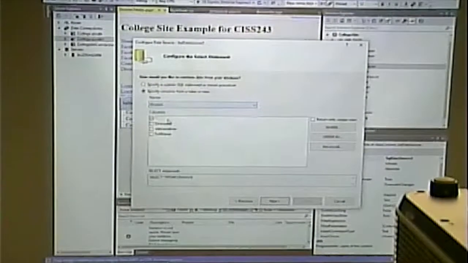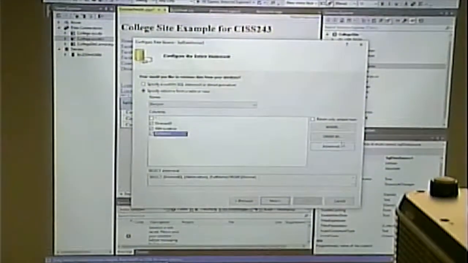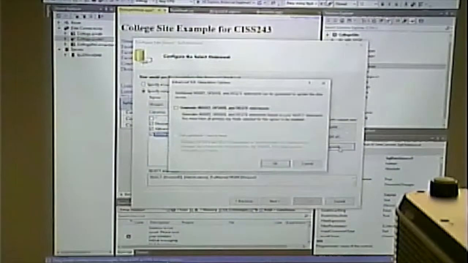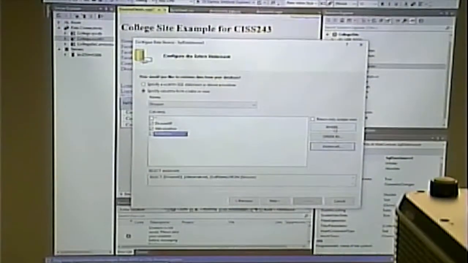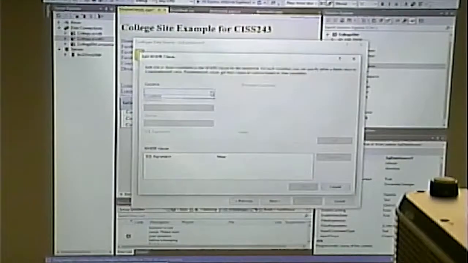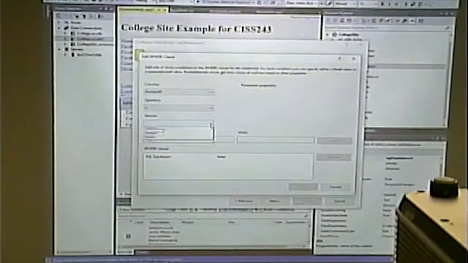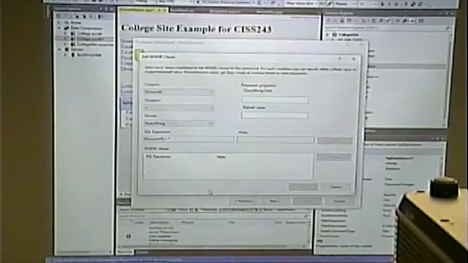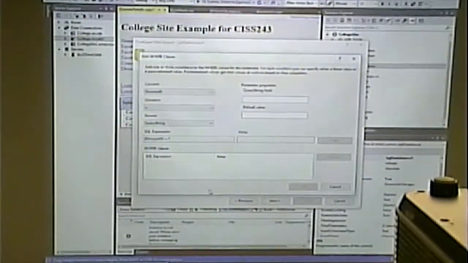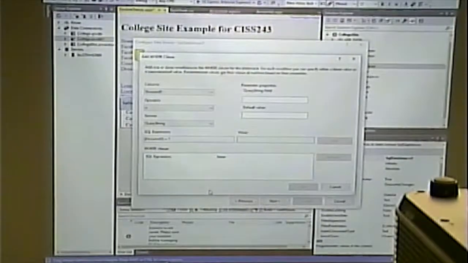Still going to pick the division table, pick everything in it, click Advanced. I'm going to pick where, all right, and I want where division ID equals the value from the query string. If you remember, when I created the link, I said the link was to the page, division details, ASPX, ID equals something. And the ID was the value of that particular row's ID.